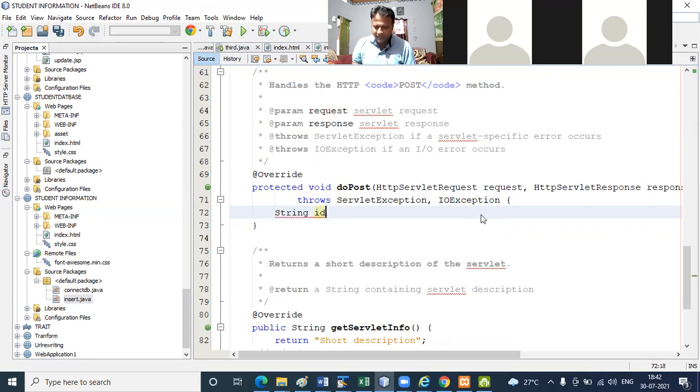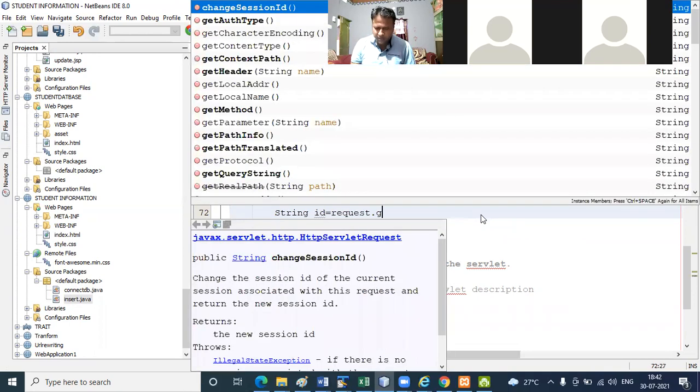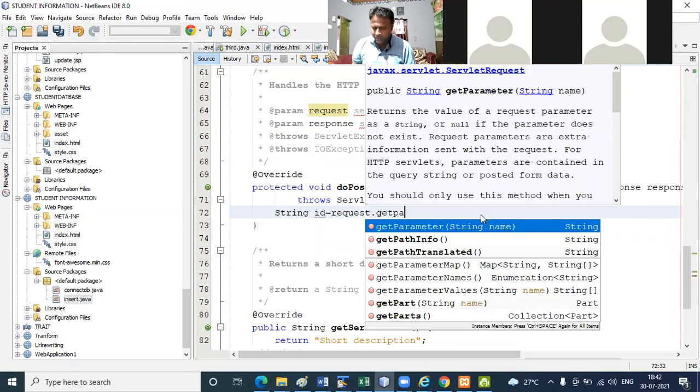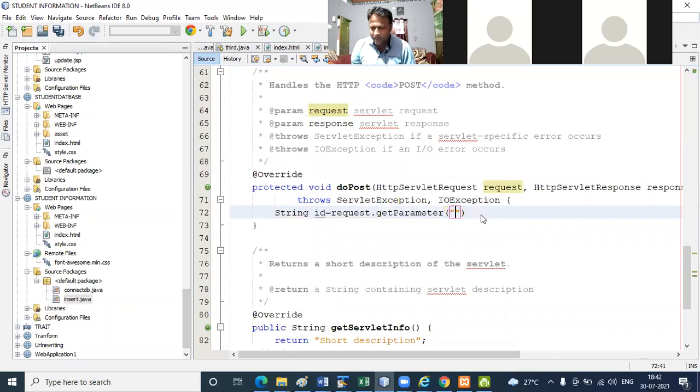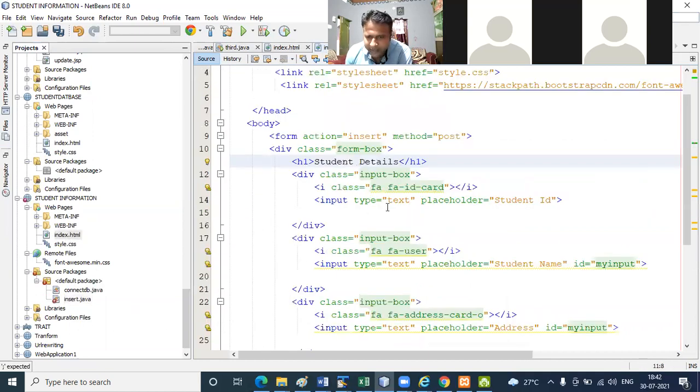String ID equals to request dot get parameter. Okay. Here we have to pass the name of the ID.